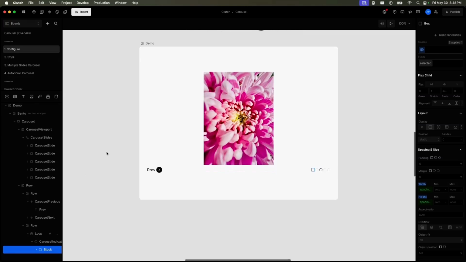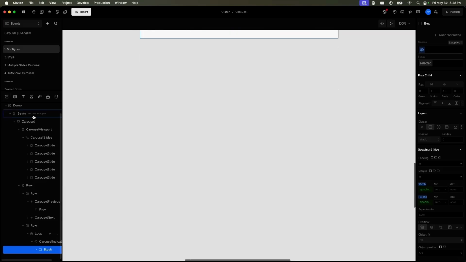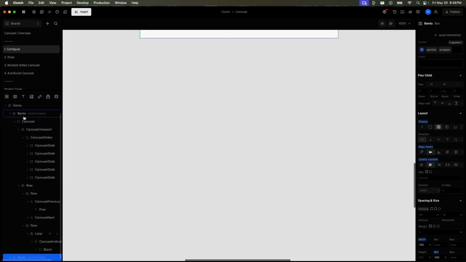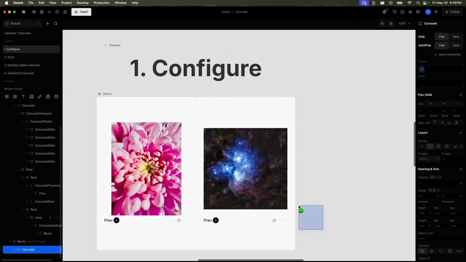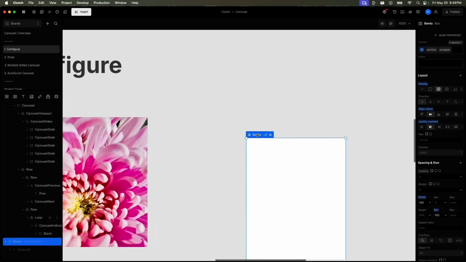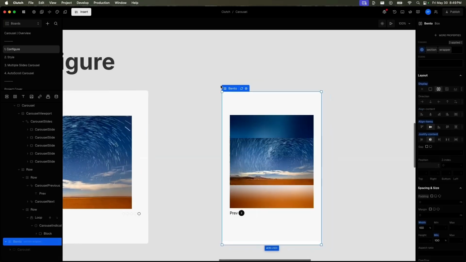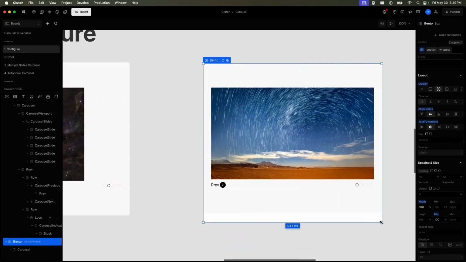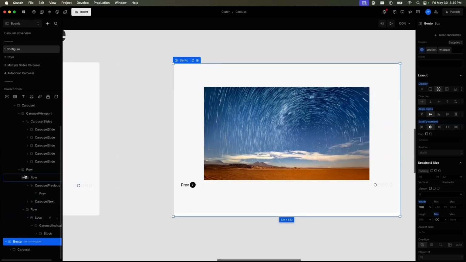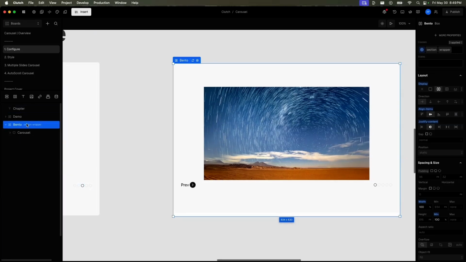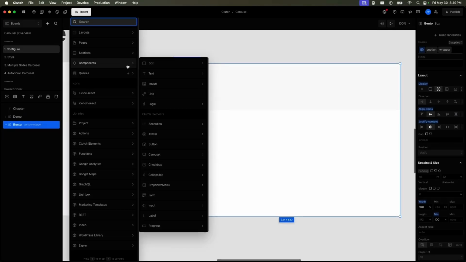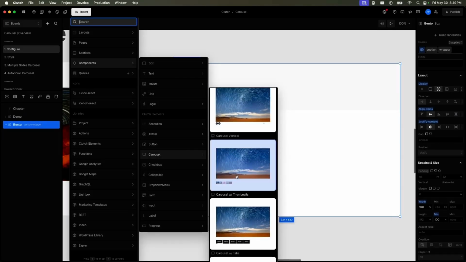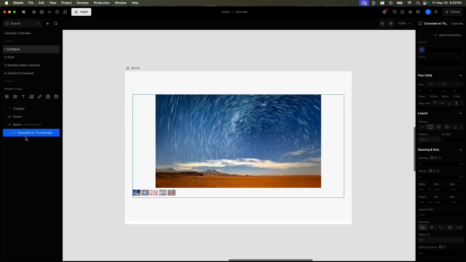So I'm going to start first by duplicating this carousel, this little bento here, and we'll get it out into its own frame off to the side. Give it some more room. And we'll close this here. Then I'm going to actually use another carousel template, and we'll use the carousel with thumbnails.